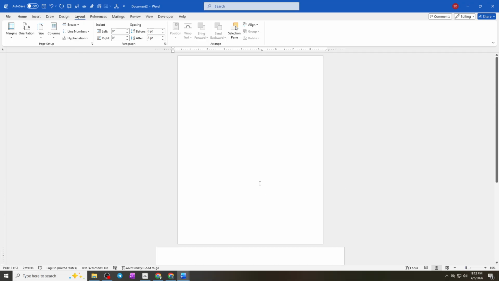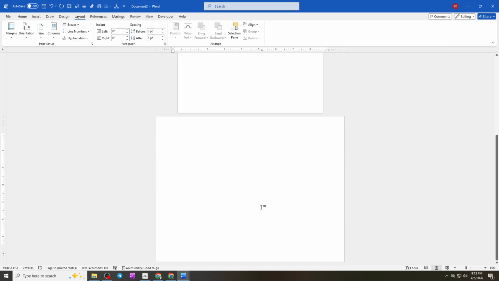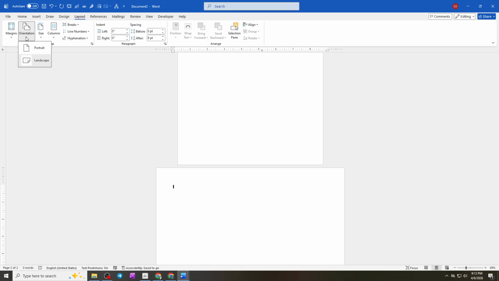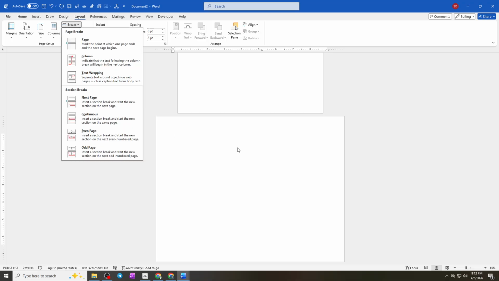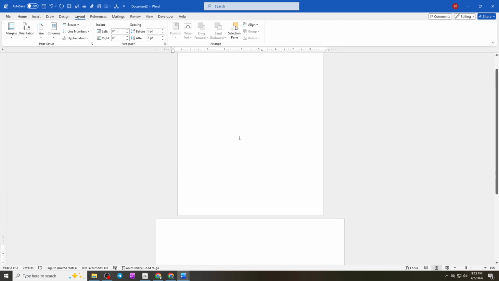If you want to return to portrait orientation on the following page, repeat the process. Place your cursor at the end of the landscape page, go to Layout, click Breaks, choose Next Page under Section Breaks, and then change the orientation back to portrait. Each section can have its own independent layout, so you can mix and match portrait and landscape as needed throughout your document. Using this method ensures that your document remains organized and professional.